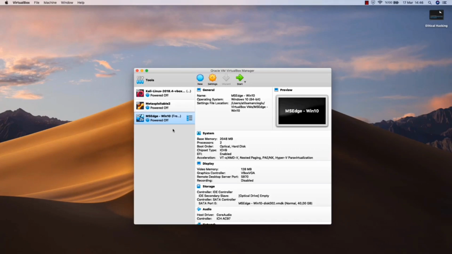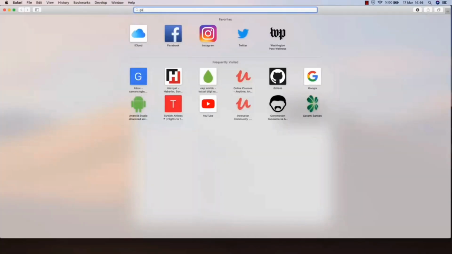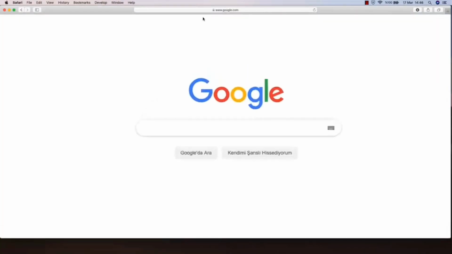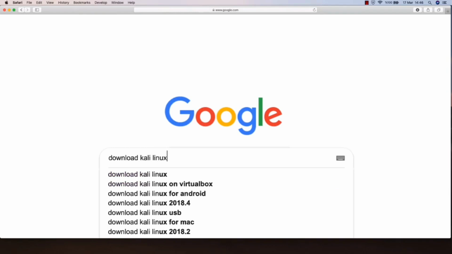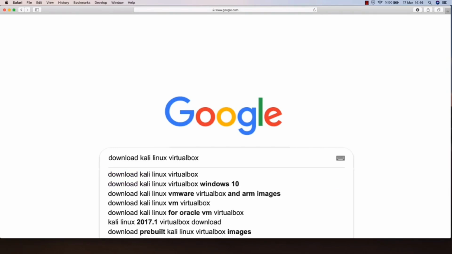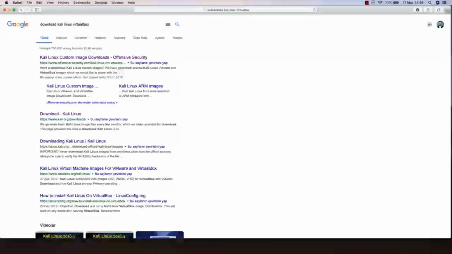So, next step would be for us to download Kali Linux from the internet and install it on our VirtualBox. In order to do that, open a browser. I'm going to open Safari from Mac. You can open whatever you want from Windows as well. All you have to do is just Google "download Kali Linux VirtualBox" and hit enter.